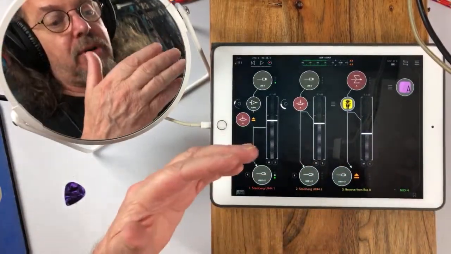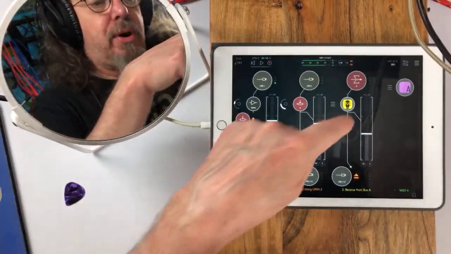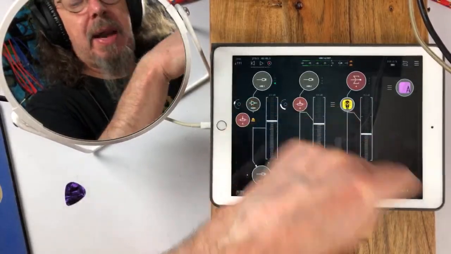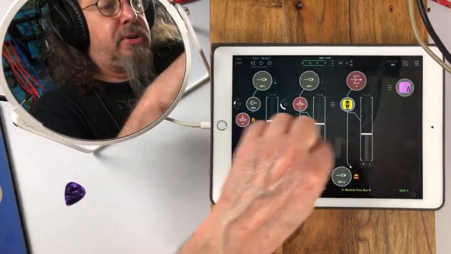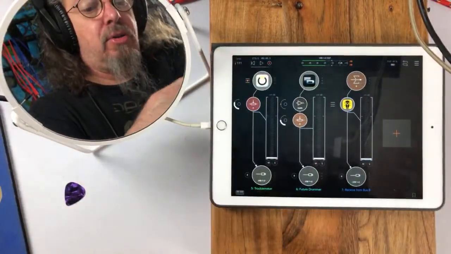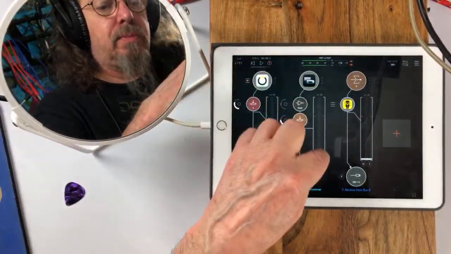But now what we could also do, because it's AUv3, you could put another instance on here and have a completely different sound. And then you could add another channel here or put another one. I think it sounds cool on drums.